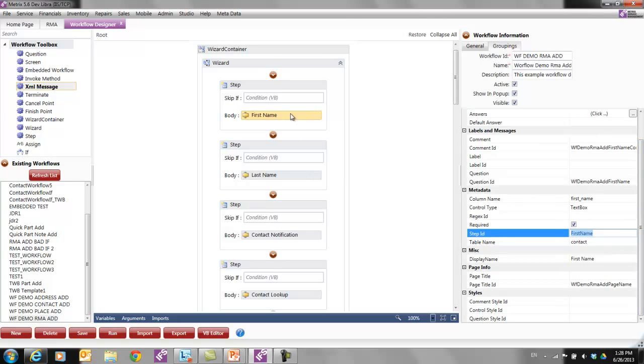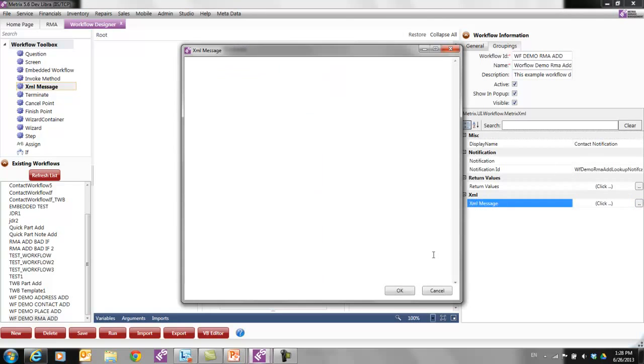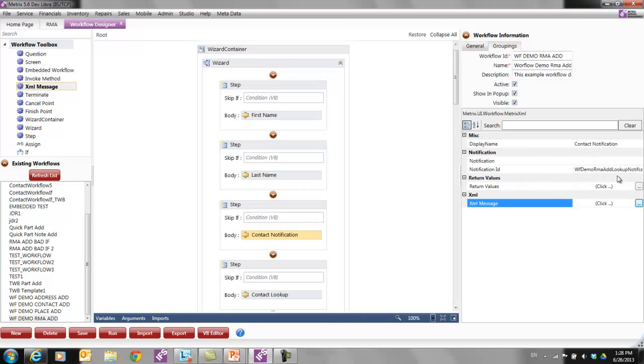After the first name, we've got the last name, then this is an XML activity. This one doesn't actually show an XML message. It just sends a notification message saying, hey, use the first name and the last name to pick the contact if it already exists.